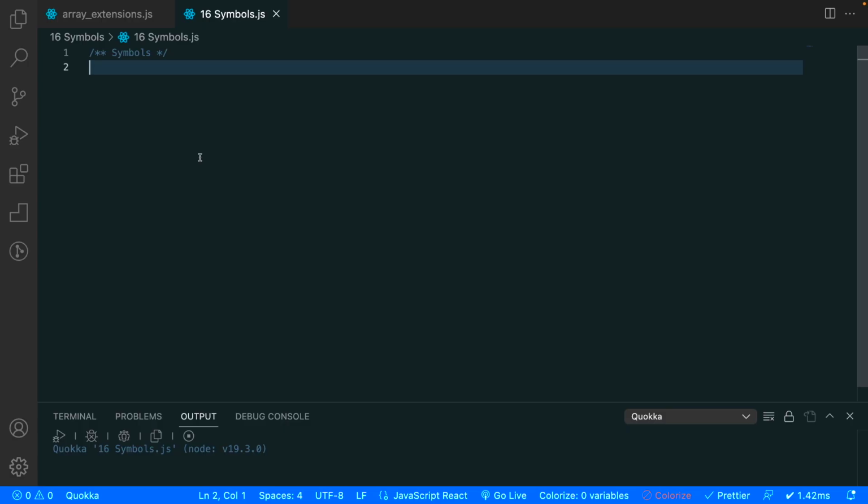ES6 symbols. So what are symbols? Symbols are basically a new primitive type that was introduced in ES6. Primitive data types basically are not objects and have no methods or properties. Symbols do not have a literal form like other primitive types, for example numbers, strings, booleans, and so on.